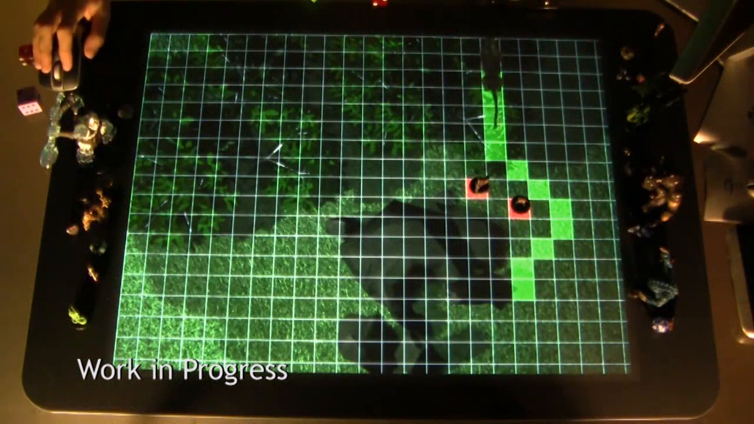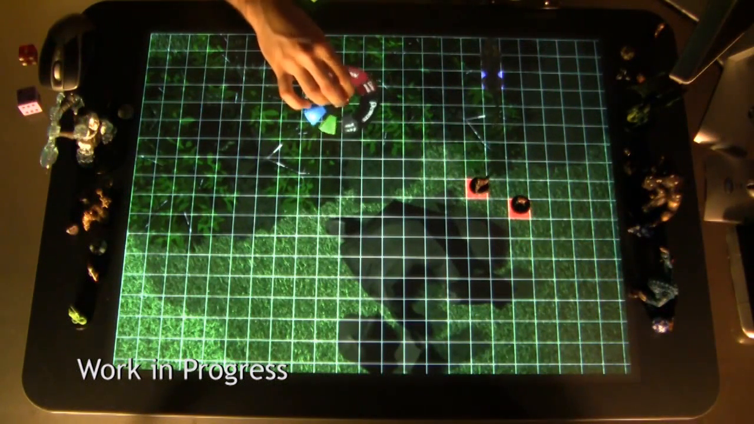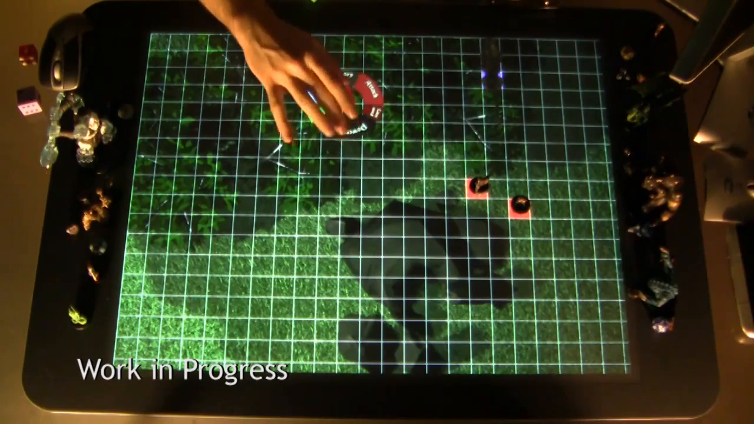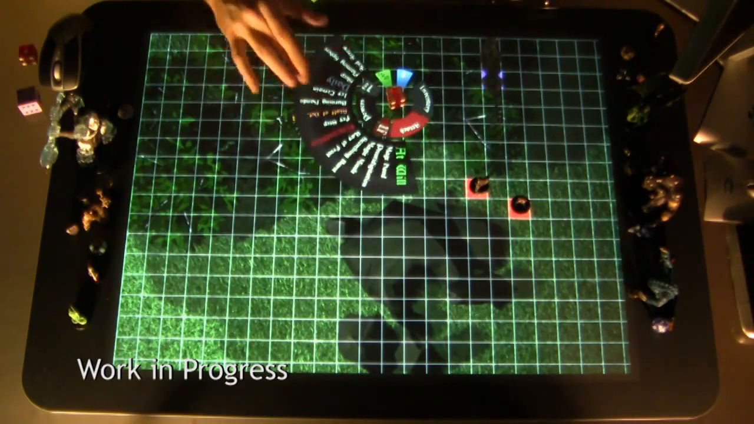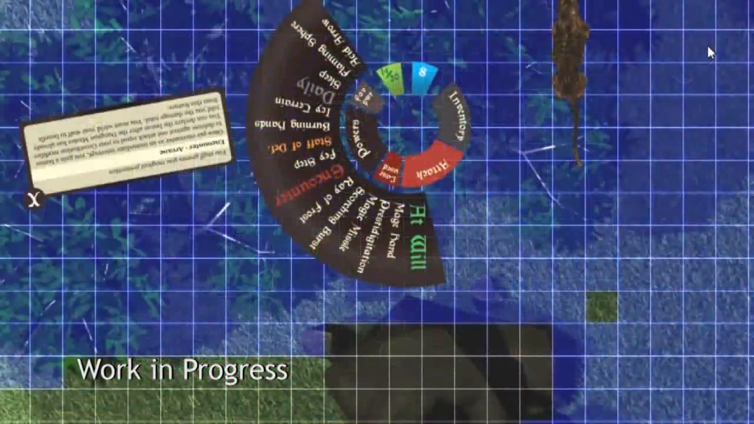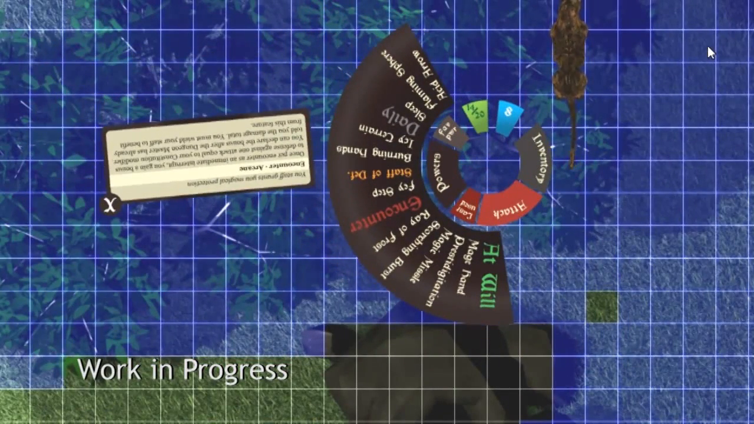Once the dire wolf is moved, it's then the player's turn. They put their control object down. Underneath the control object appears the user interface, which provides all the actions that they can do as well as information regarding those actions.